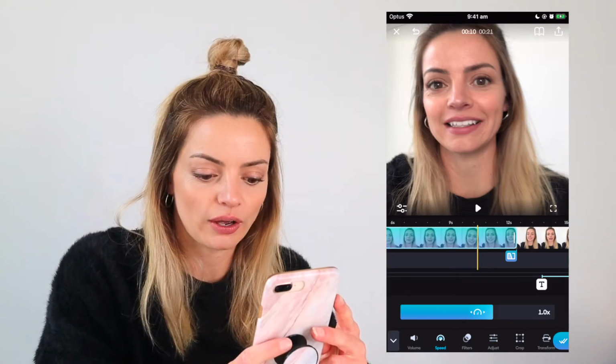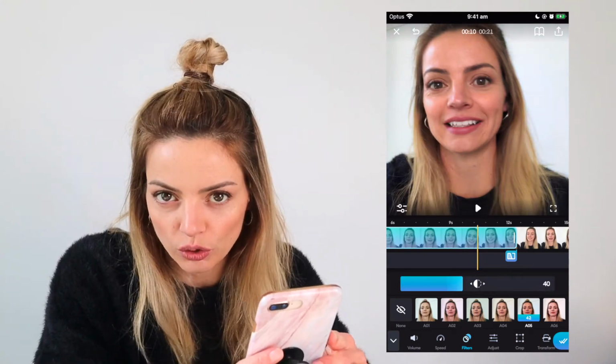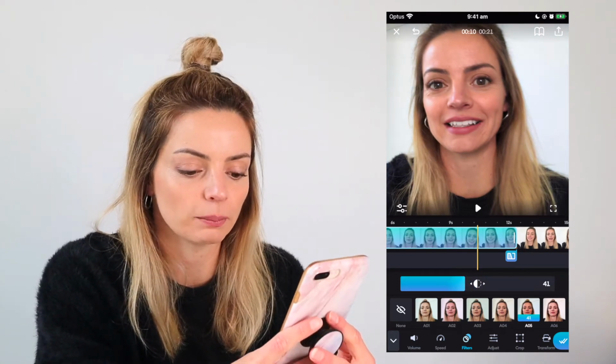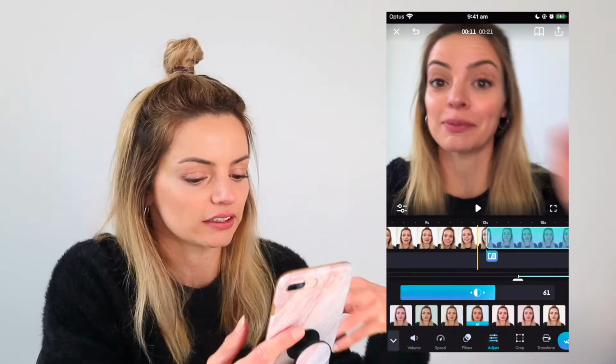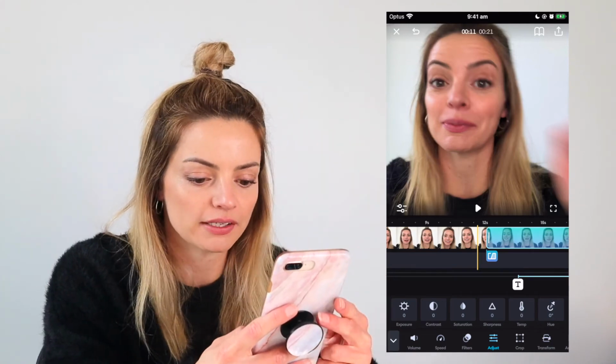You can also add filters, and this is great for color correcting. You can choose the level that you want that filter to be applied. So if you just want a little bit of an enhancement, you can drag this little bar back just to get a bit of a color pop. You can also adjust the contrast and the exposure, but honestly, unless it's a really warm video, like very yellow, I don't mess too much with that.